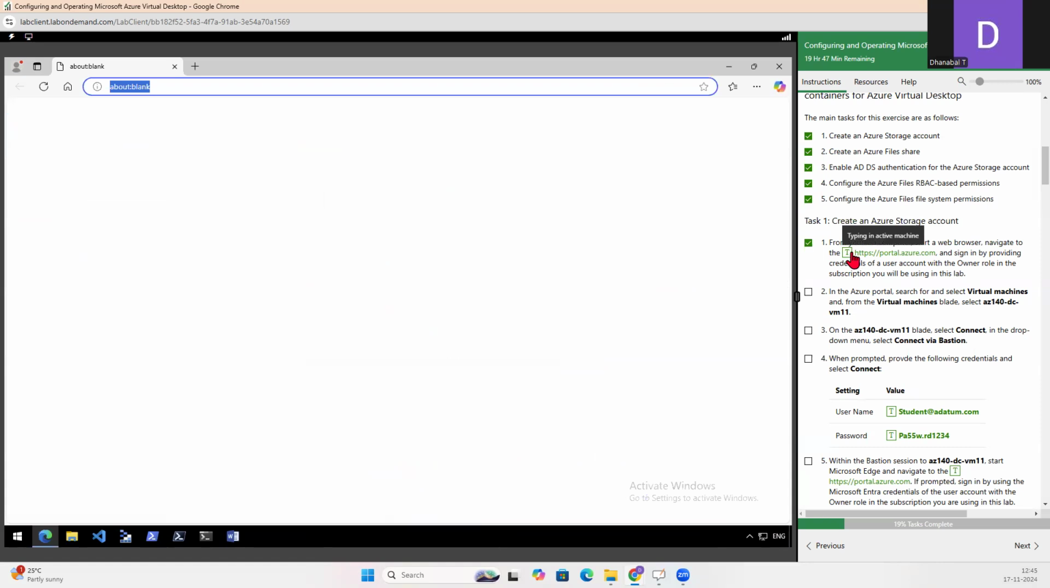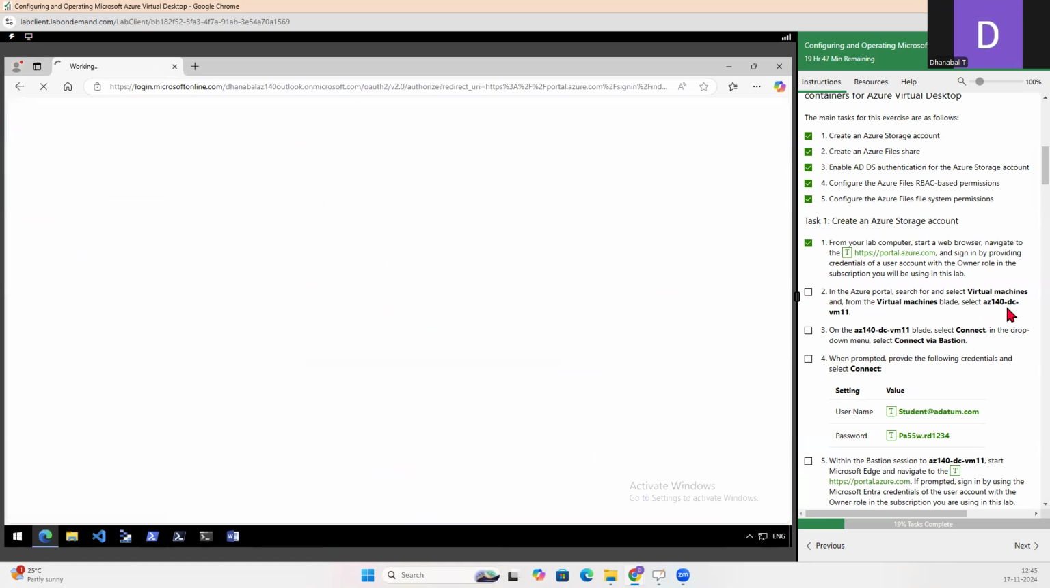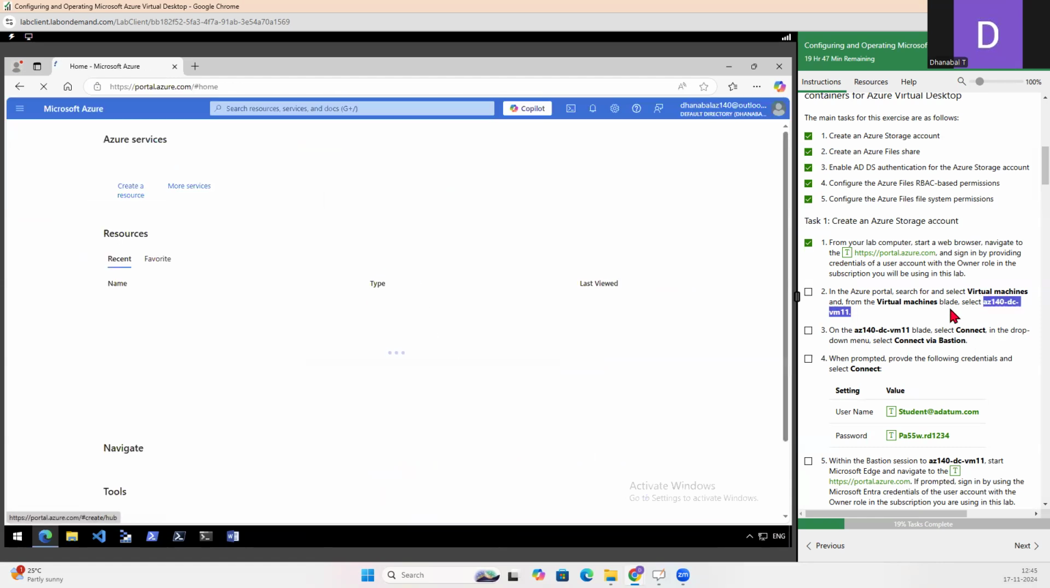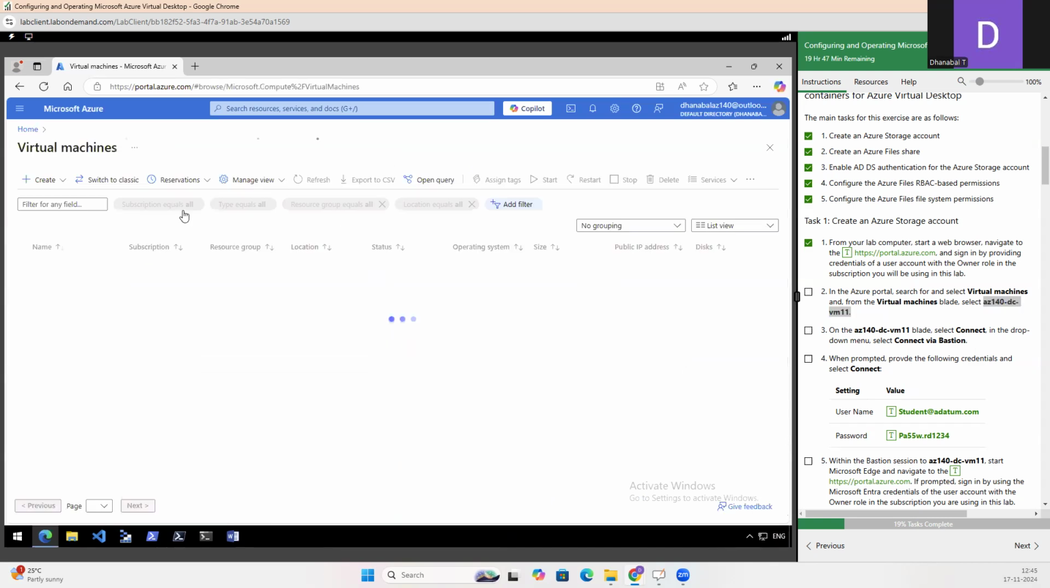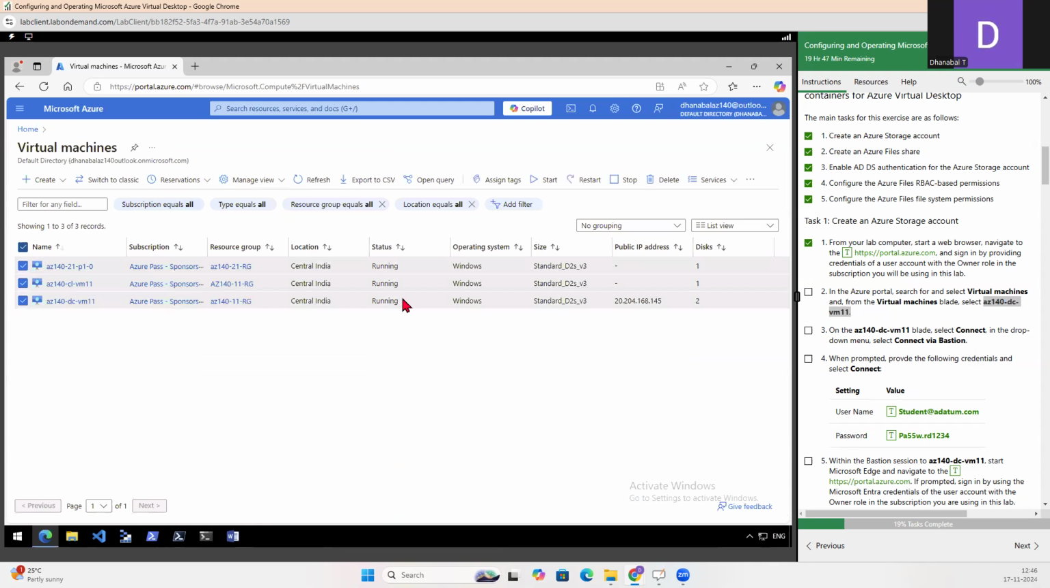Let me go and start portal.azure.com. I need to access the Azure portal, and then I have to connect to this DC machine. This is our domain controller. In this machine only, we will be adding one computer object, and that will be representing our file share. First and foremost, you will go to your VM and start all the VMs. In my case, I have already started. It is running. You have to click on start. It will take almost 20 seconds to start. Till then, you have to wait. Once it is started, you can resume the video.